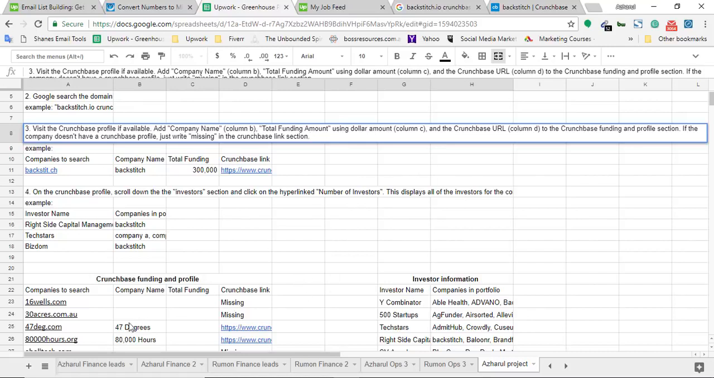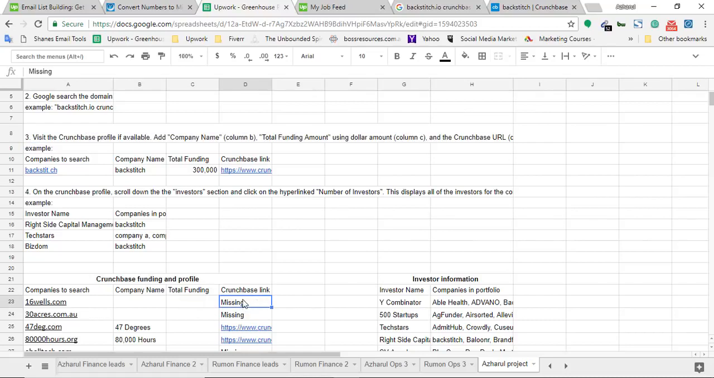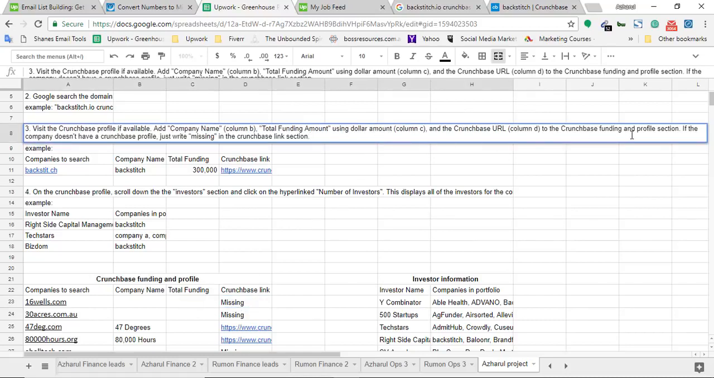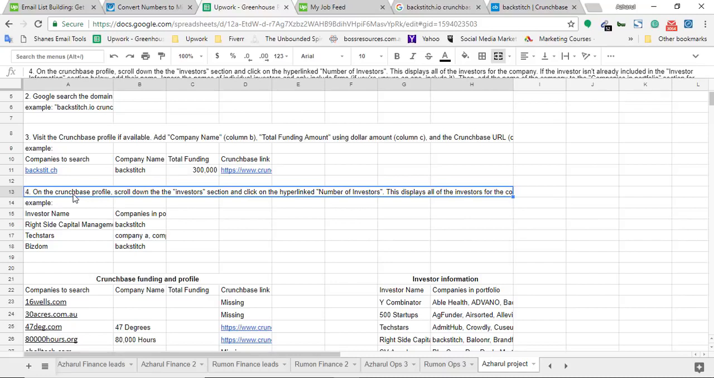I have already shown the fields of this section, and let's see. If the company doesn't have a Crunchbase profile, just write missing in the Crunchbase link section. So here is the Crunchbase link. For these companies I was not able to find the Crunchbase profile, so I put missing, following the client's instruction. Now I'm moving to the fourth instruction.